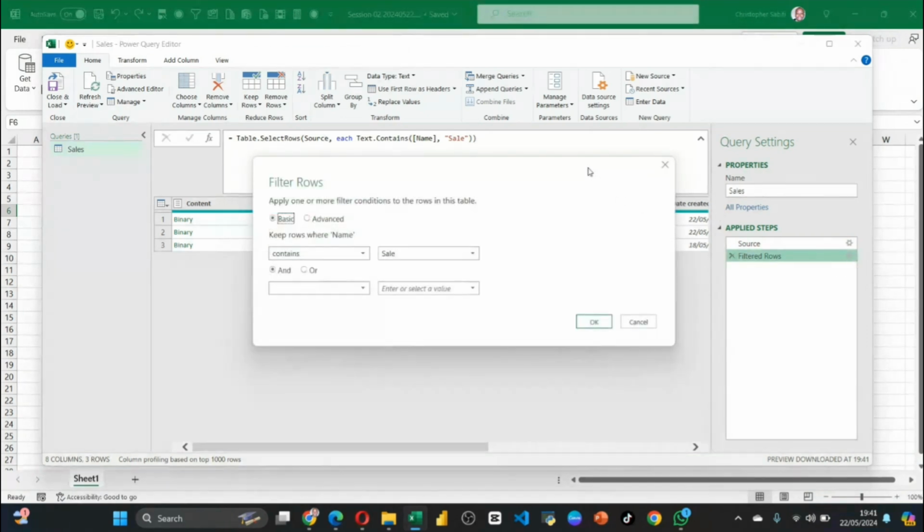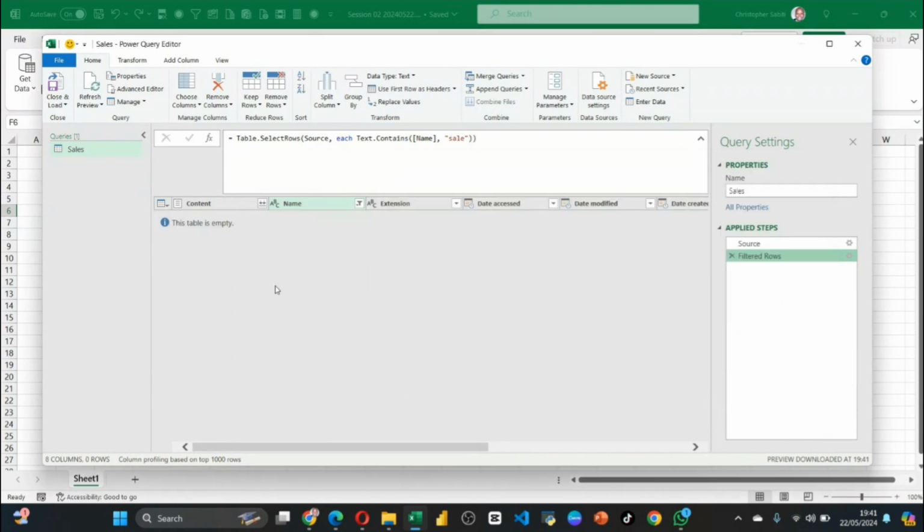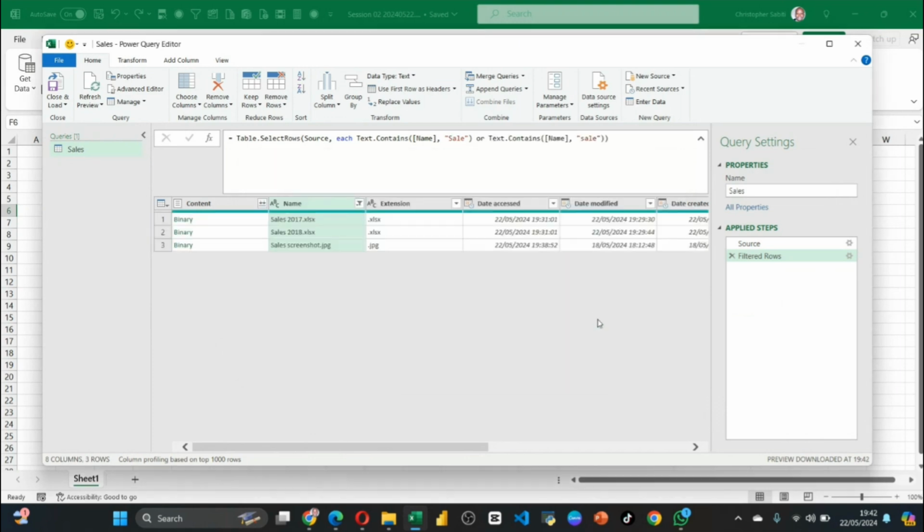Let me try out something. What if this was a lowercase like this? Do we pick anything? No, because that kind of filtering is case sensitive. So since it is case sensitive, if you have different files that have both capital and lowercase, I can always put the uppercase of sales, and you also say another thing that contains, you pick another one with a lowercase like this. You can have as many options as you can. So the moment I do this, it means anything with the uppercase or lowercase will pick.